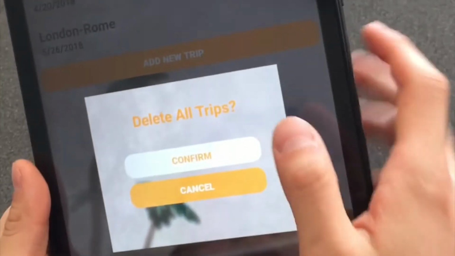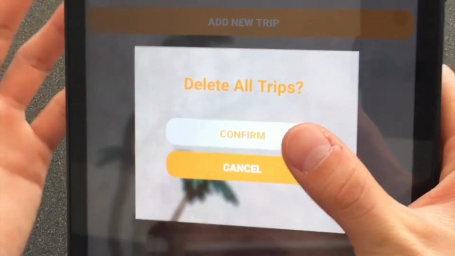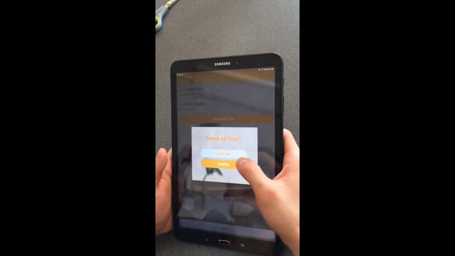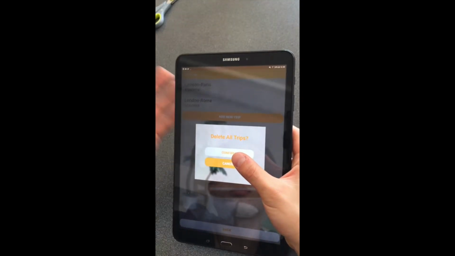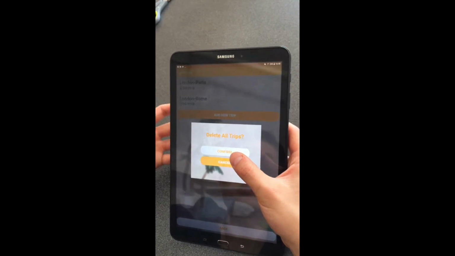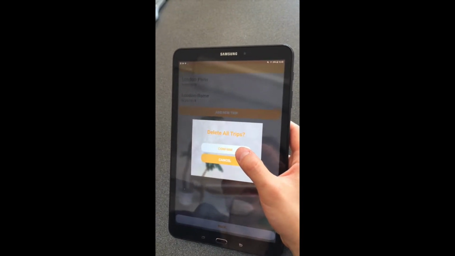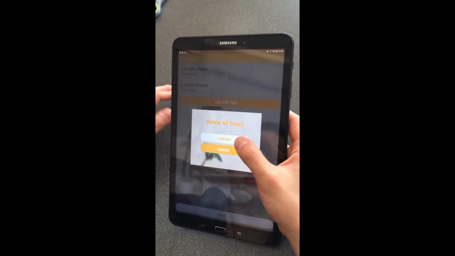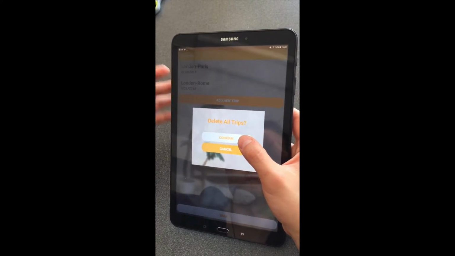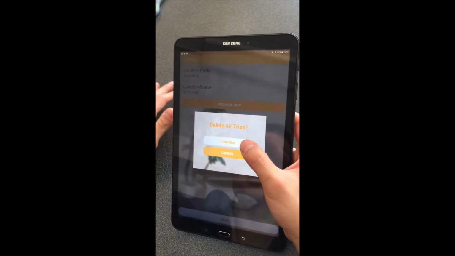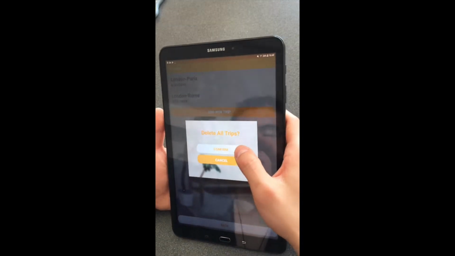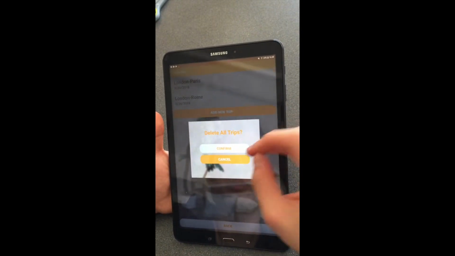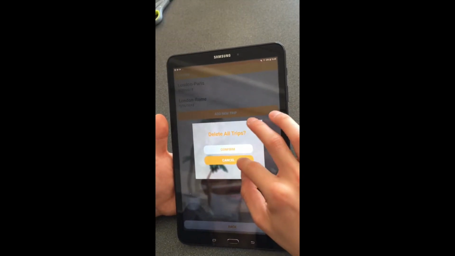But if we want to check it, it says, do you want to delete all the trips? Here's the function that we built for it: if you shake the device, it will allow you to delete all the trips. It's a quick way to delete all the memories that you have with the traveling. But for now, we just cancel it.